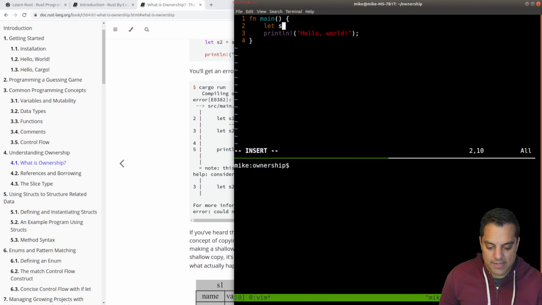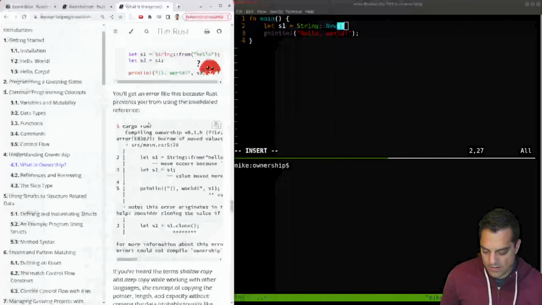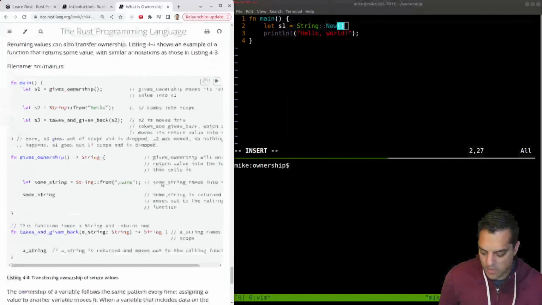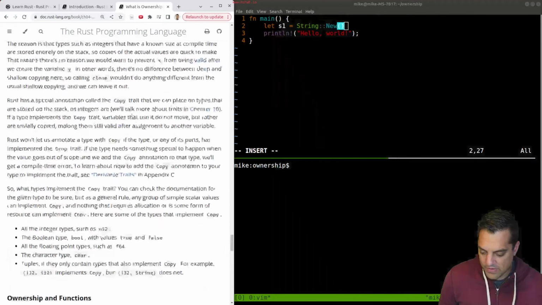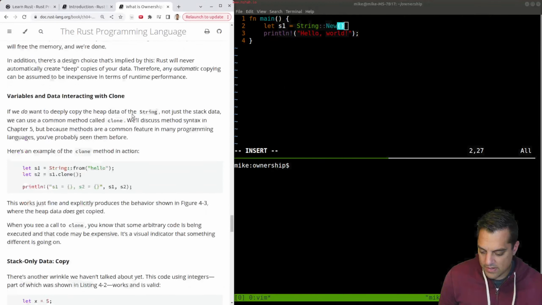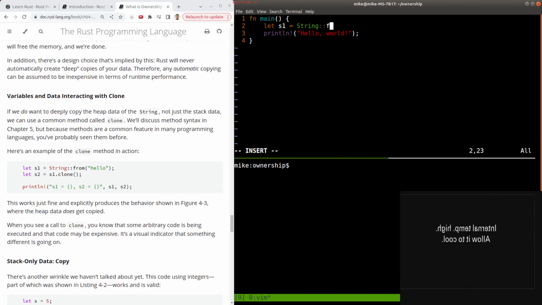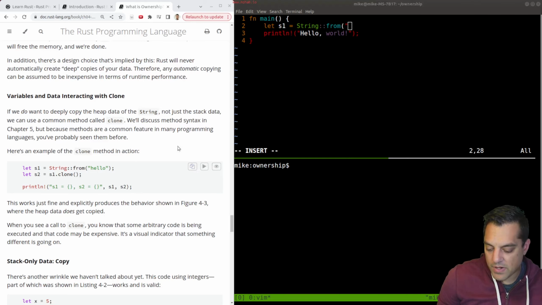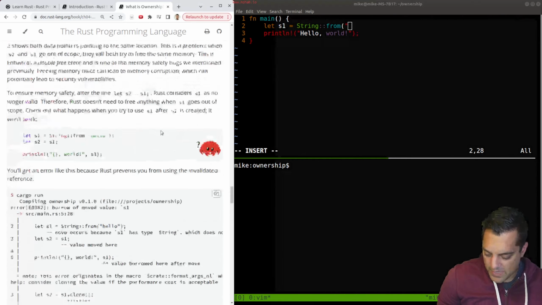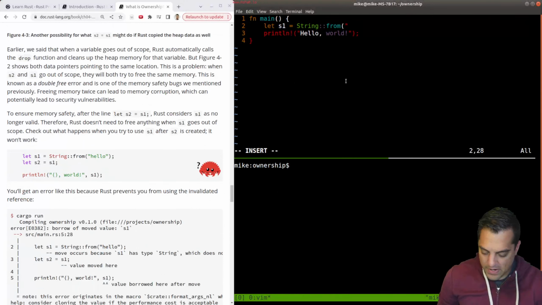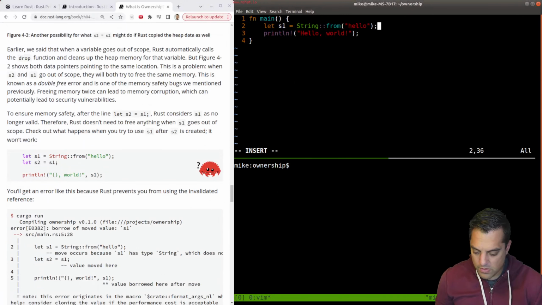Let's do let s1 equal, let's see, String::new. Is that the syntax here? Always tough learning a new language. Okay, oh, String::from, so it's just from the literal. There we are. Oh, but my camera took me away for a second. Here, let me scroll up. There we are. From, hello.